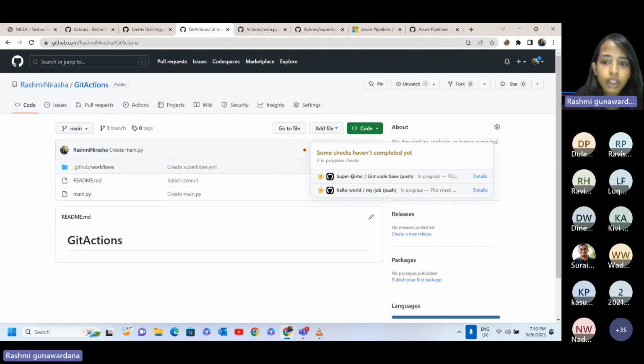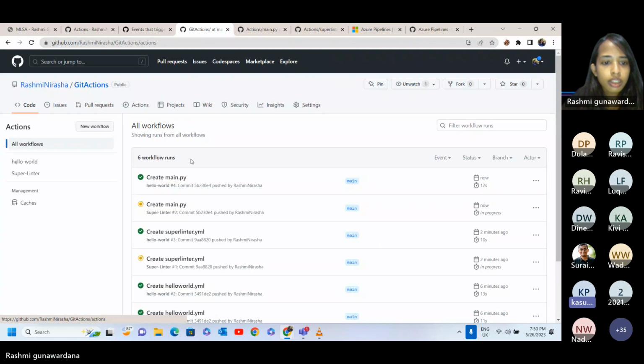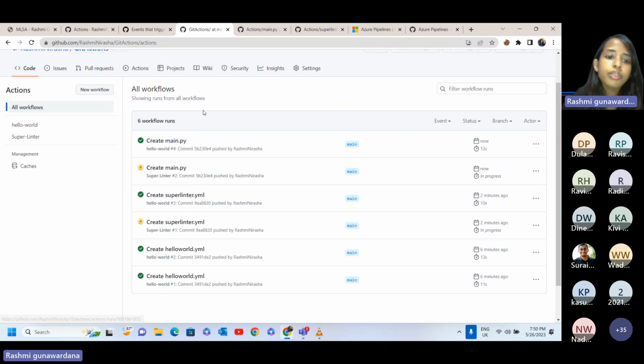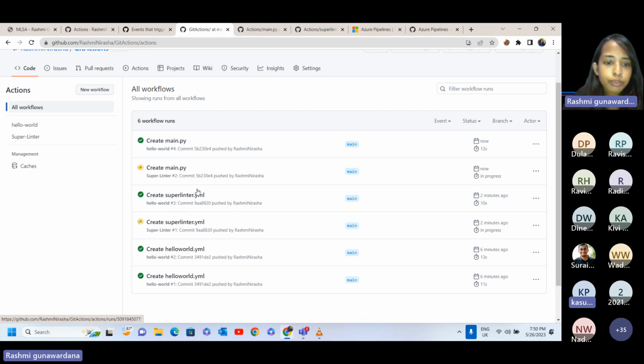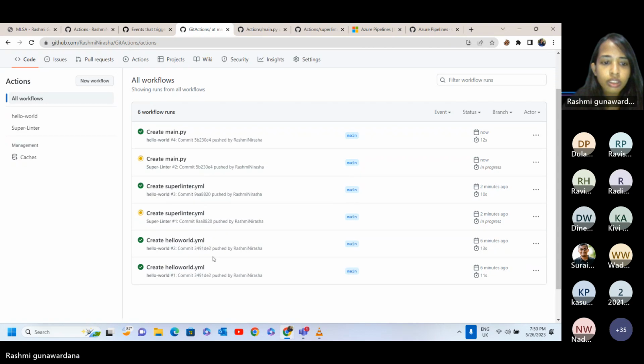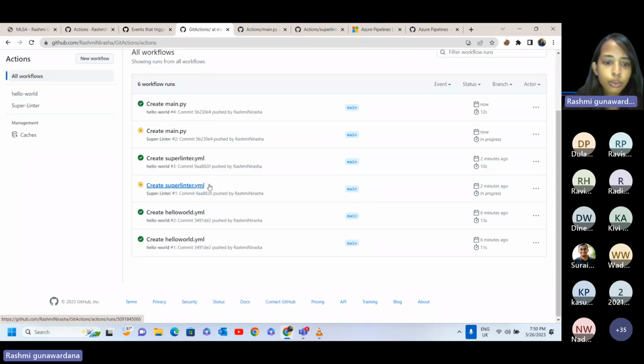Okay, now you can see there's 6 workflows running. The superlinter workflow is also running, along with the one creating main.py, the Python file that we created. This is not going to give us any issues. If we get any issues, it's only from this workflow. You can see this is taking some time to run these codes.